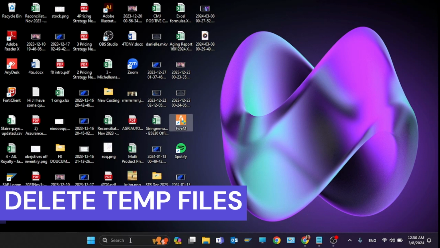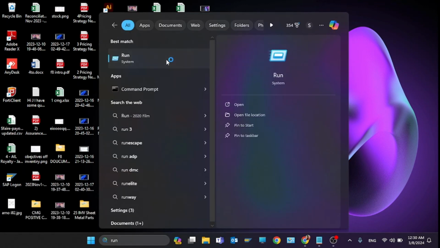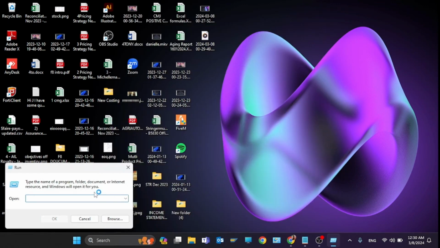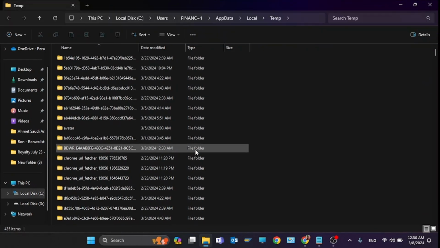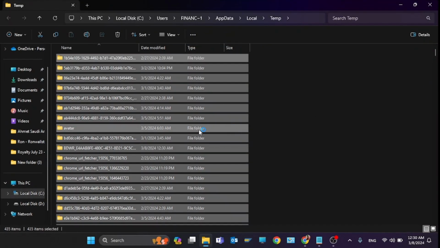Now again you click on run and you type percentage temp percentage and okay. So now you delete all the data in here, so click on delete.